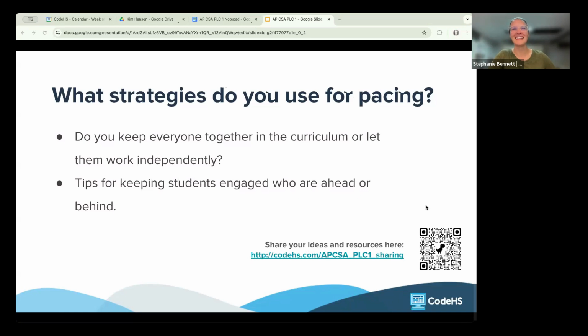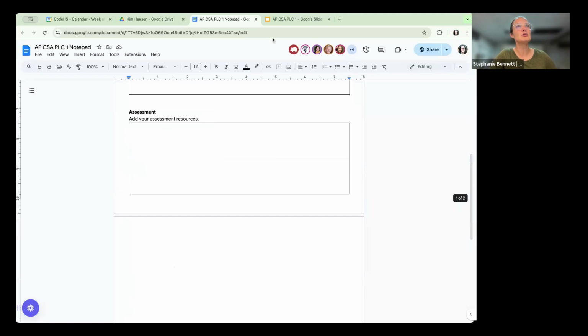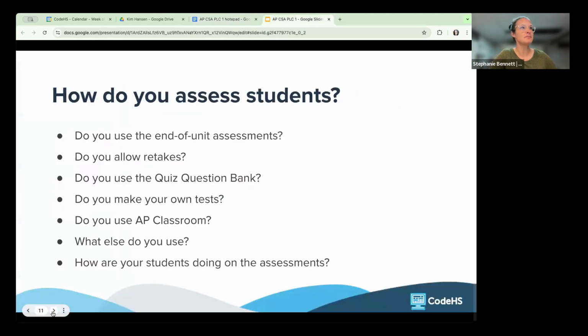I love that. All right, well, make sure that you get any other resources on pacing, or challenging activities for students, or extra help for struggling students. Make sure you get those in our notepad here under pacing. And then we're going to move on to assessment.